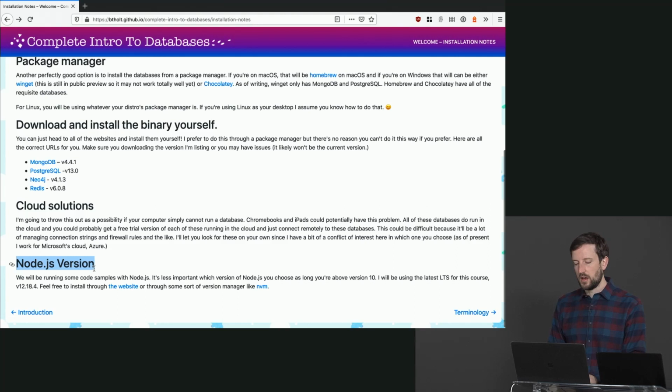Lastly, we're going to be running some code samples. Those will be in Node.js. Just be above version 10 and you should be fine. I'm not really doing anything too wild here. I think I'm on 12.18.4, which I think is the latest LTS as of last week or something like that. But again, as long as you're above 12, I think 15 just came out this week, so any one of those should be fine. You can install that via the Node website, or I use NVM, which is a Node version manager, which is what I would suggest to you.